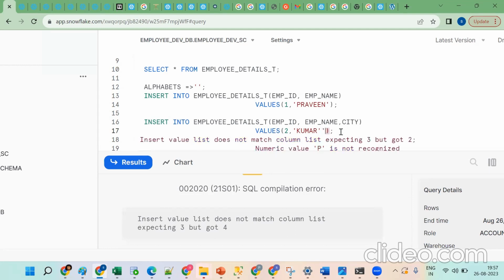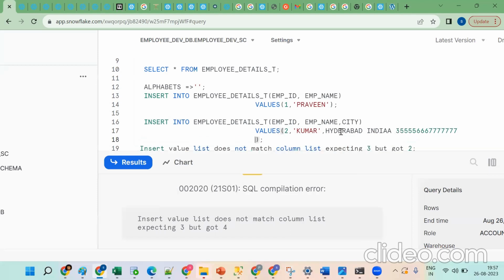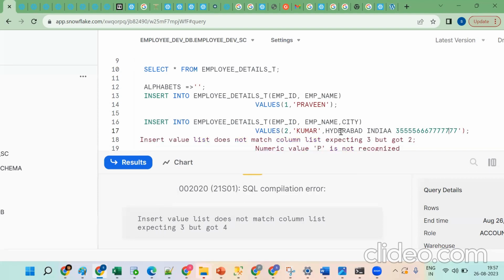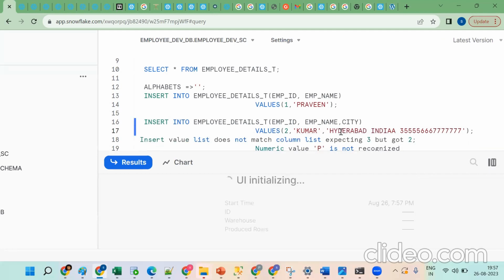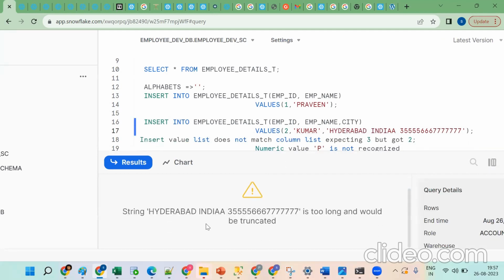Okay, so far good. Suppose I'm putting Hyderabad, and India something like this. Tell me, will it work? Anyone? It will work or not? This is a string, and a string it will take. Now tell me, what happened? It throws one error. What's the error? String Hyderabad is too long and would be truncated. What is the thing? Tell me what is the thing?